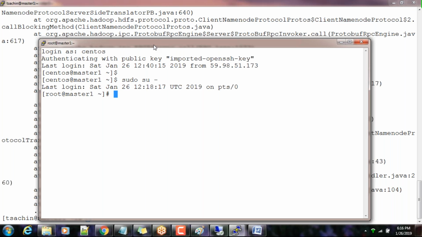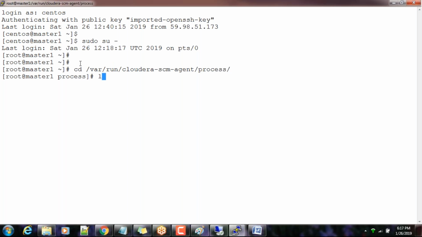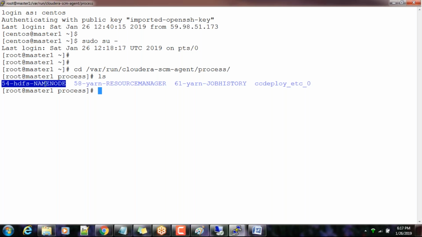So what we need is the keytab file for that user, the superuser's keytab file. For getting the keytab, by default, go to one of the hosts, go to the location /var/run/cloudera-scm-agent/process, and you can see a lot of directories. Go to the one with the name node.